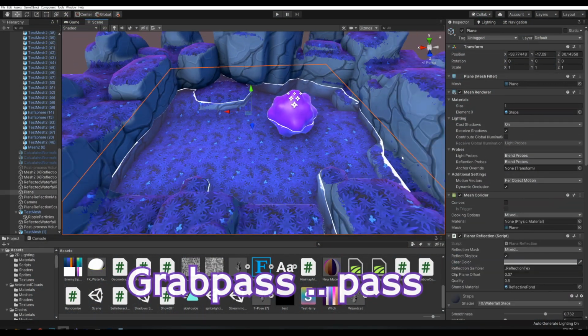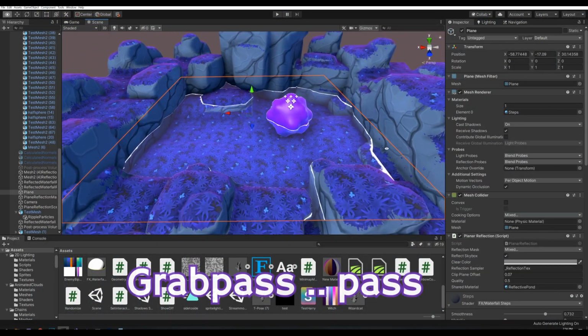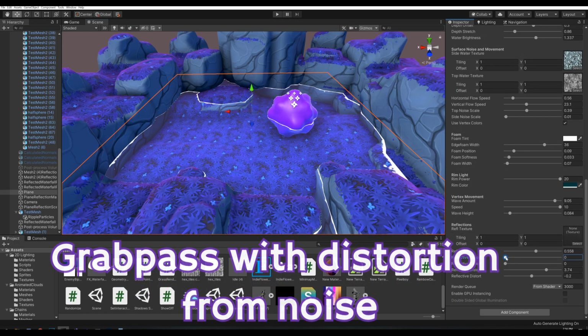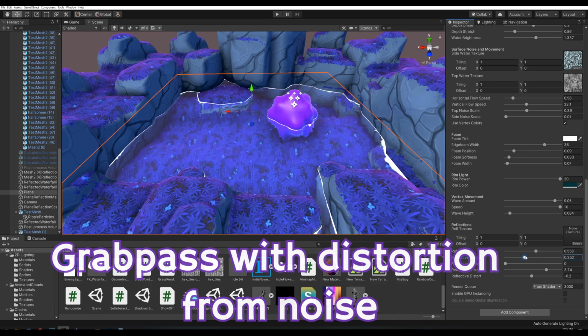For refraction, we add an extra pass to the shader, a grab pass, that takes the camera view and projects it over the screen coordinates. It looks like it's just transparent now, but if you add the noise to the screen position, you get a nice distorted effect under the water.